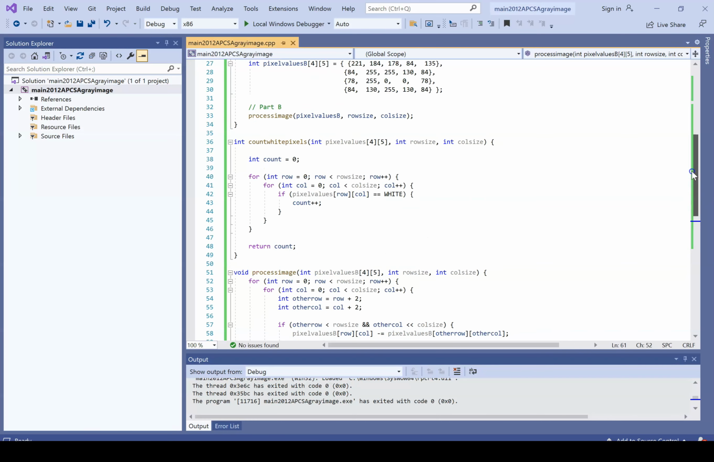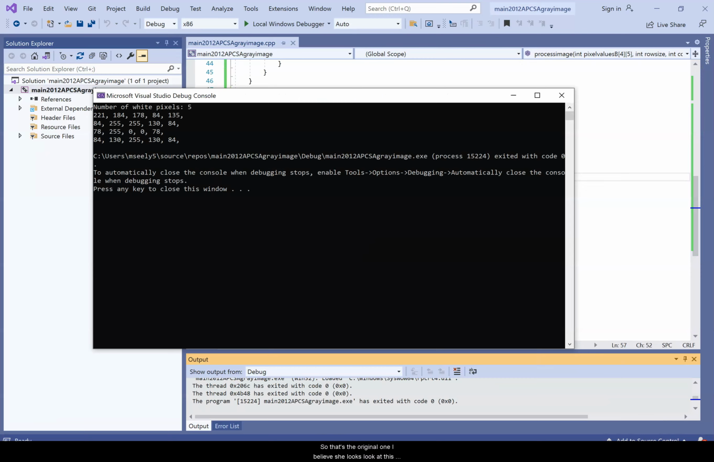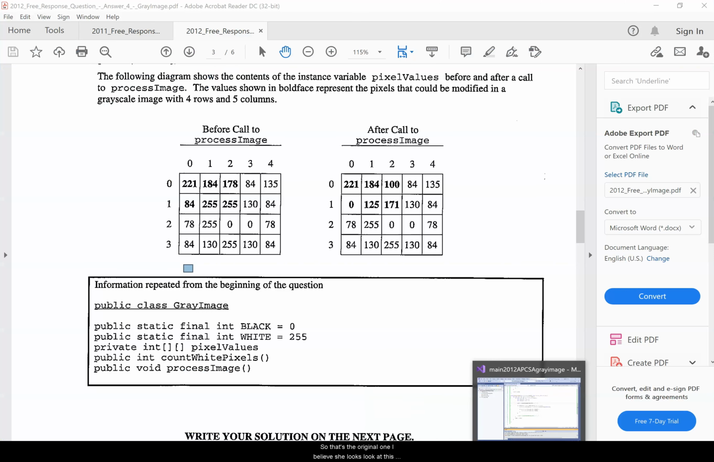Alright, let's see. I'll have to play with this a little bit. I think what I'm going to try doing is this before my if-else stuff and see what happens. So that's the original one, I believe. Let's look at this real quick. The original one: 221, 184, 178, 84, 135, 84. Okay, so that's the original.